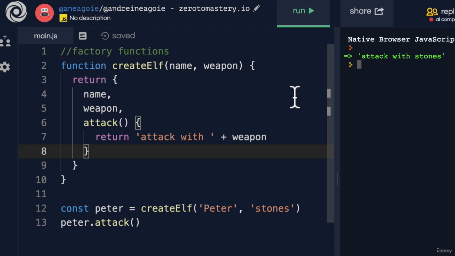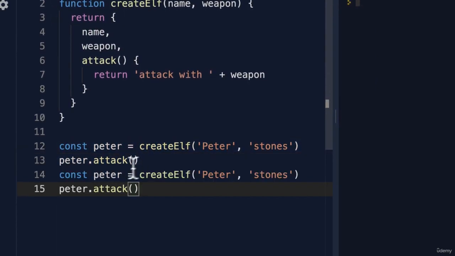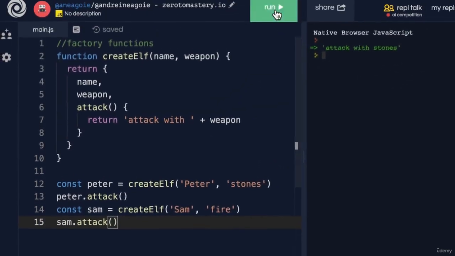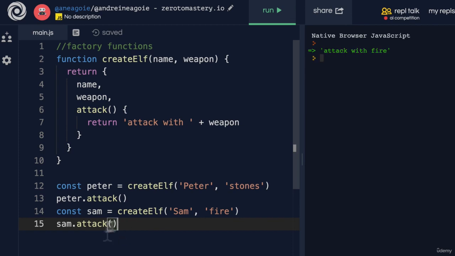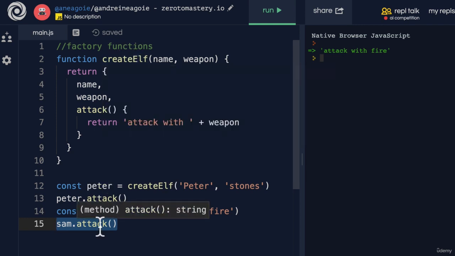And the beauty with factory functions is that now if I want to create another elf, all I do is create, let's say, Sam. And Sam's weapon is fire. If I do sam.attack, I have attack with fire from Sam. And instead of me copy and pasting code, I now have this function that just creates elves for us. We've moved up a step towards object-oriented programming. We avoided repetitive code. But there's still a problem here.